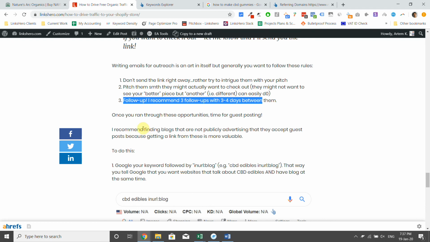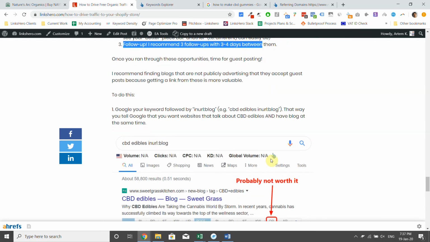You can do this, but this technique has been spammed really badly. People now are asking for money all the time, so the quality of those links has diminished. That's why I'm looking for blogs that do not publicly advertise that they accept guest posts. It will be harder to get backlinks from them, but the value of those links will be a lot higher, and they will push the needle a lot better.